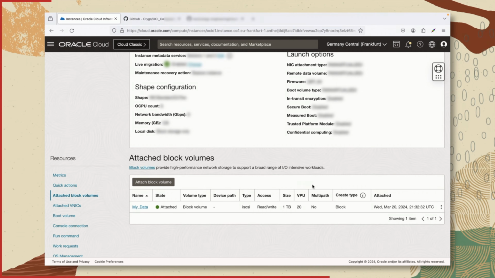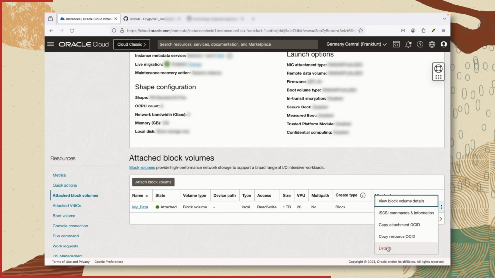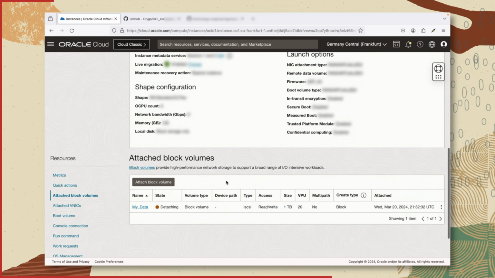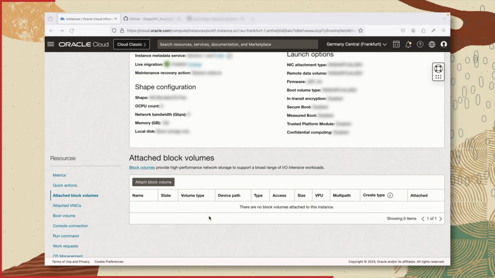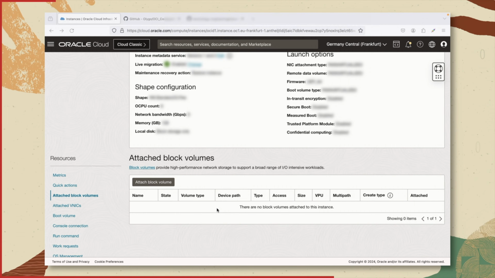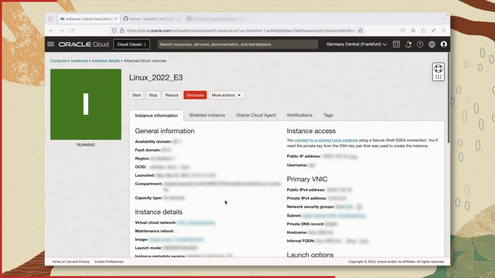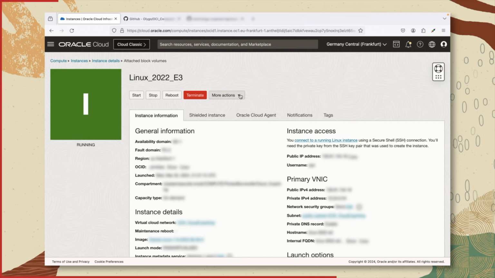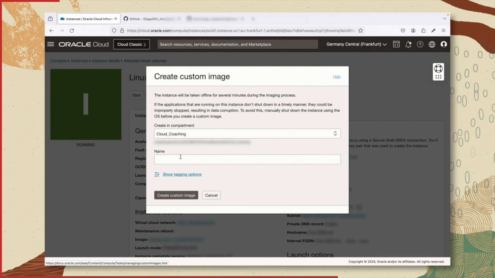Let's disconnect, go back to the OCI console. Now we can detach this block volume. Okay, the block volume has been detached. So now we can create the custom image. So we go to the More Actions button. We click on Create Custom Image.